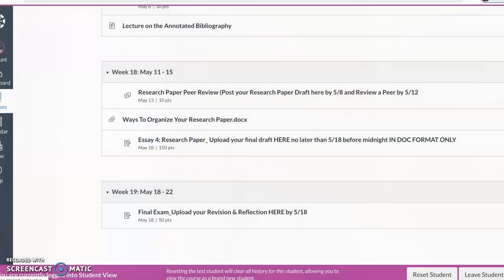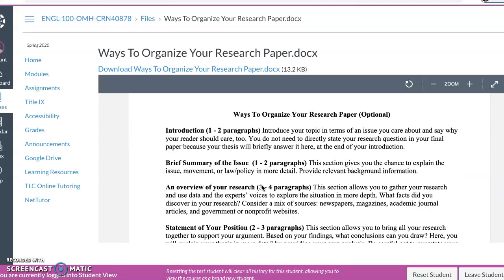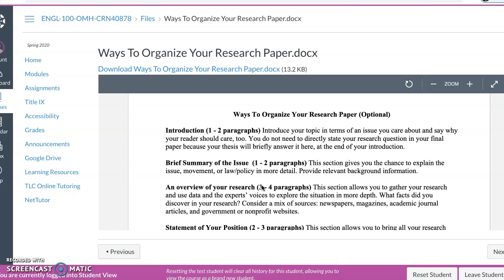So I'm gonna go ahead and go over the research paper stuff that I posted really quick. So I'm gonna turn to Canvas. Okay, so I posted this little guide for you guys on ways to organize your research paper. Now, this is optional, but I found that students really like it.